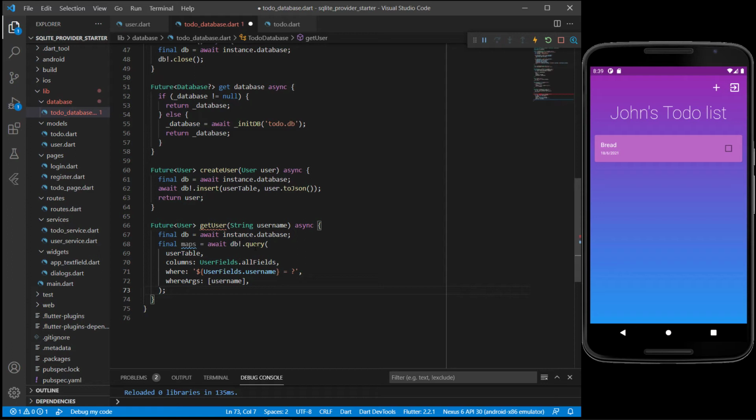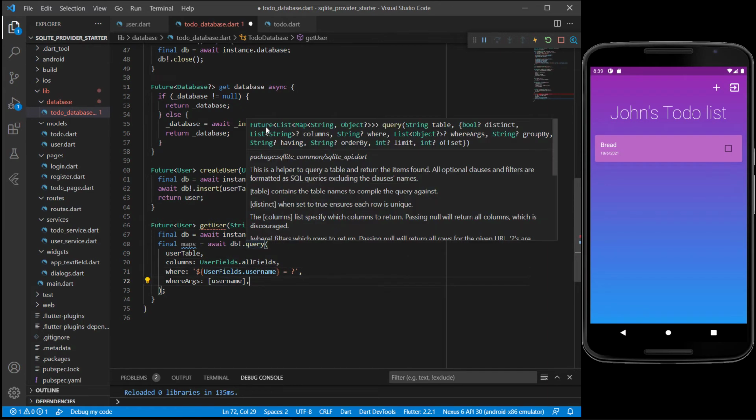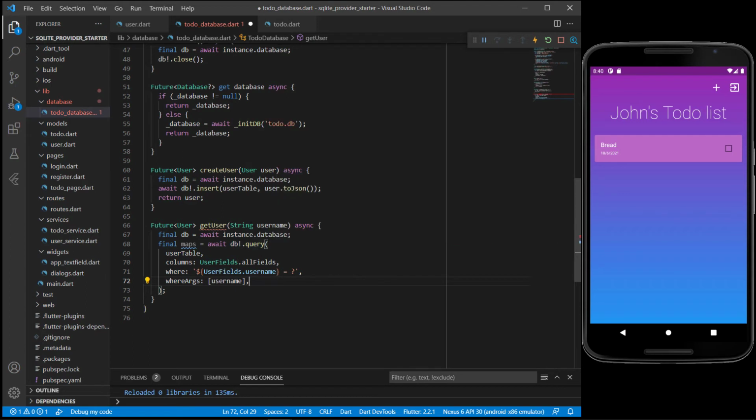So we will do a query on the user table, getting back all the columns where the username is equal to this username that was passed in. Right, so look at the query now. You can see it returns a list of maps. Okay, so it's a list of maps. And because username is unique, we know that we will only get back one specific value inside of that list. So it's a list of size 1.